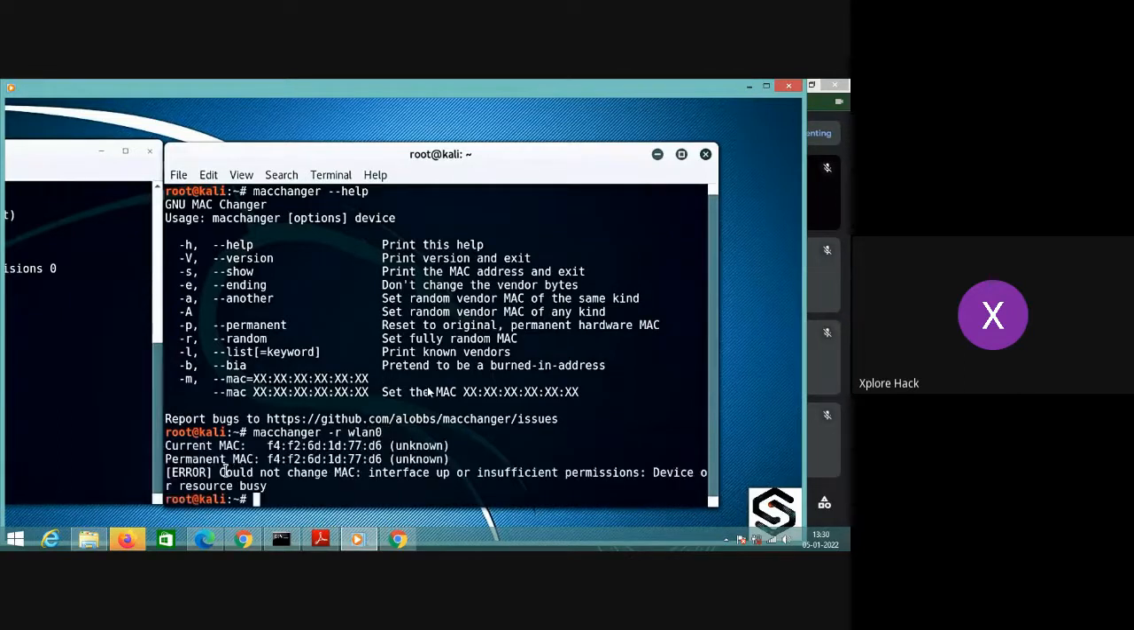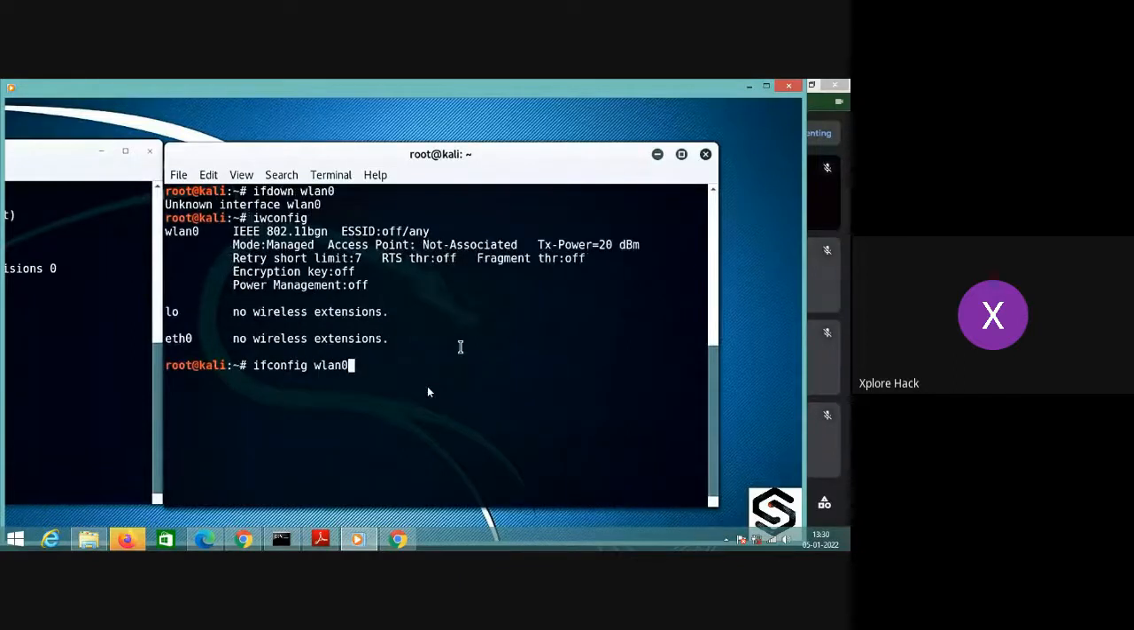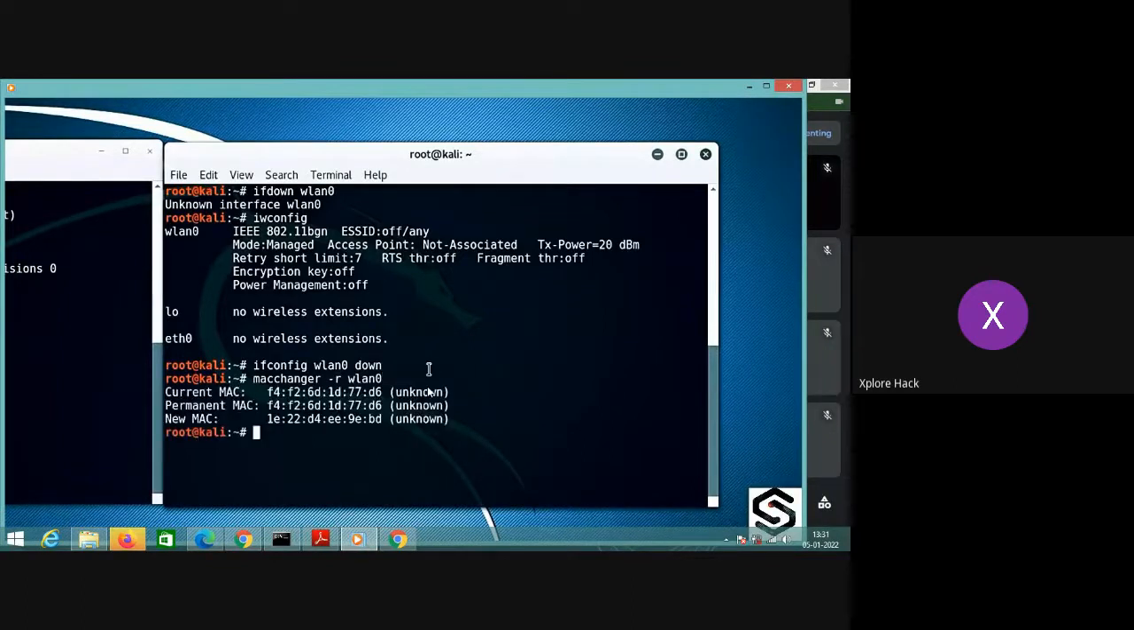You should now just say, do not change the MAC address in case of insufficient permission for this. So let me bring the interface down first. ifconfig wlan0 down, and now the wlan0 interface is down. Now let's try to change the MAC address again with this command. Hit enter. And you can see, guys, our MAC address has been changed, and the permanent MAC address was this. And I have changed this.